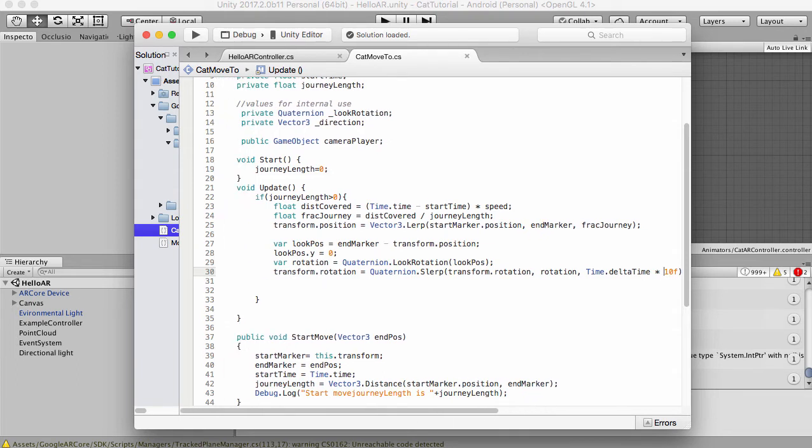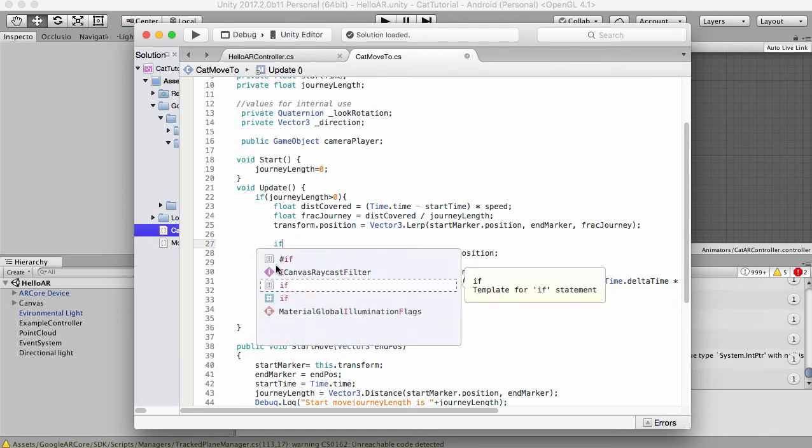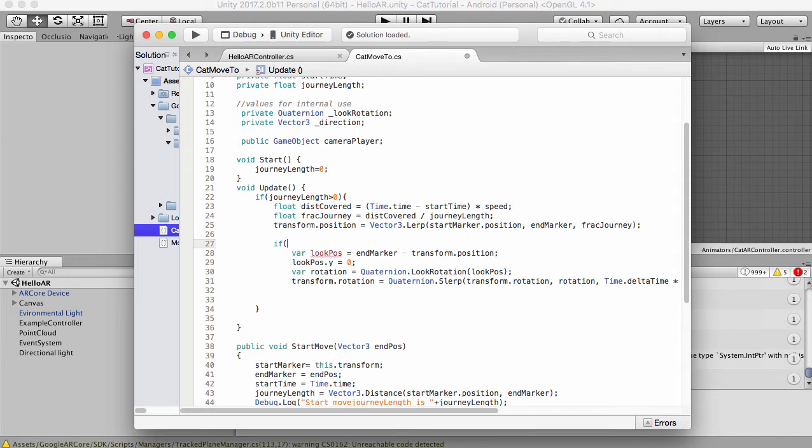So this looks right, and this would work, but as we get closer to our destination, the cat will keep on turning. It's a bit odd, but the reason for that is that if the cat goes past the destination, or even along the journey to the destination, the cat will keep turning, because this is all inside if journey is more than 0. We don't really want that to happen. We don't want the cat to be turning in the middle of the trip. We want the turn to happen at the beginning.